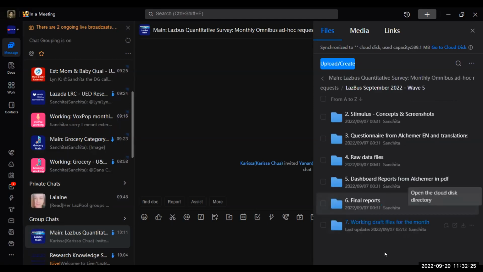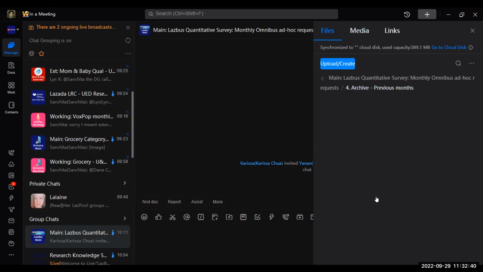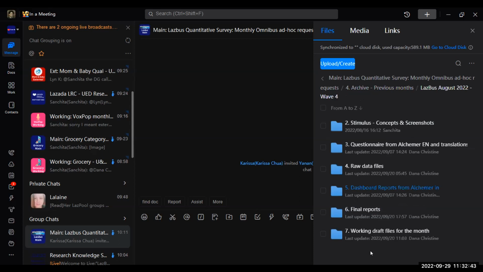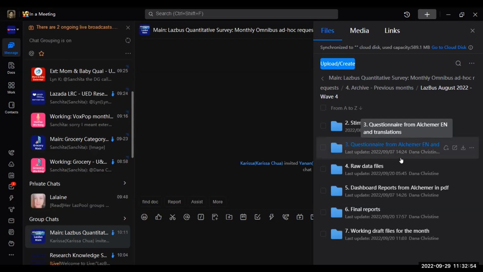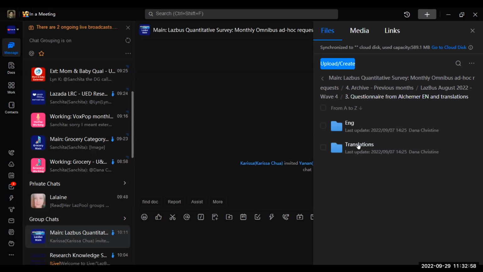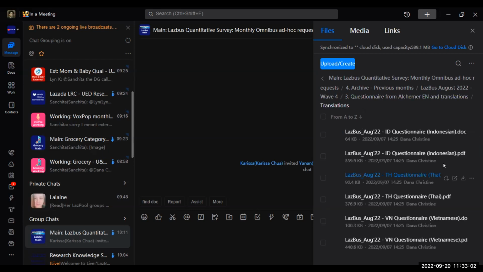September will not have enough data, so let's go to previous months from August. Let's go to pre-archive and let's go to August. You will find the questionnaire and the translations, all of that is here. You see the translated versions are here, and the English versions are here. In case you want to have a look at it, it's all in both PDF and document versions.